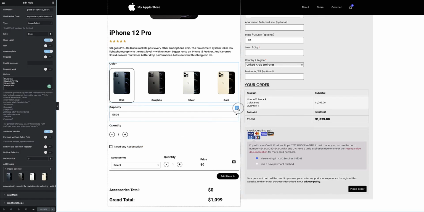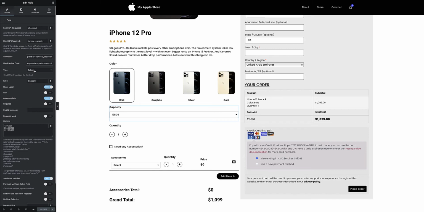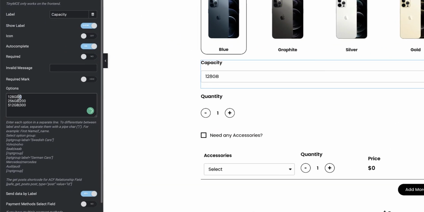So next over, I've got the capacity field, which is just a normal select field. Again, I've got the form ID that's the same. I've given it a unique field ID. I'm showing the label, and I've given it some options there as well. Now you'll notice that the first option has a 0 value, and that's fine because the base price of the product is 1099 and the standard capacity in which this comes out is 128. So therefore I don't want to add any additional value when I select the base product with the base capacity. So that's a 0. So that's my label, that's my value.